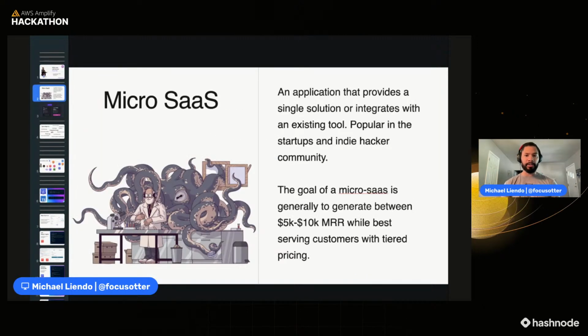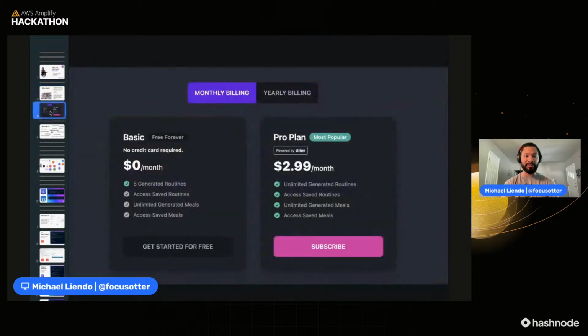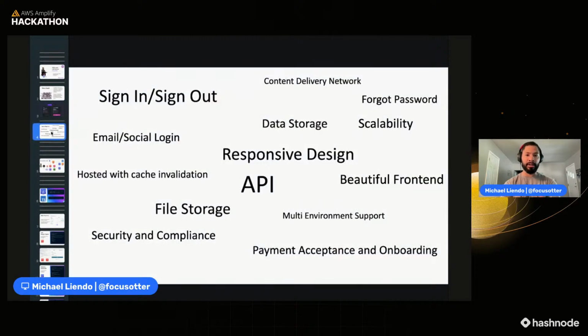So going through, just to kind of recap a little bit, we were talking about a micro SaaS application, and we're really trying to gear towards having each and every one of you profit actual dollars and funds here within that $5,000 to $10,000 range. As I mentioned, you've seen this a couple of times before when it came to basic and pro plan billing. And this is what we're going to be building out with this hackathon. I have a couple starter projects to help you out here.